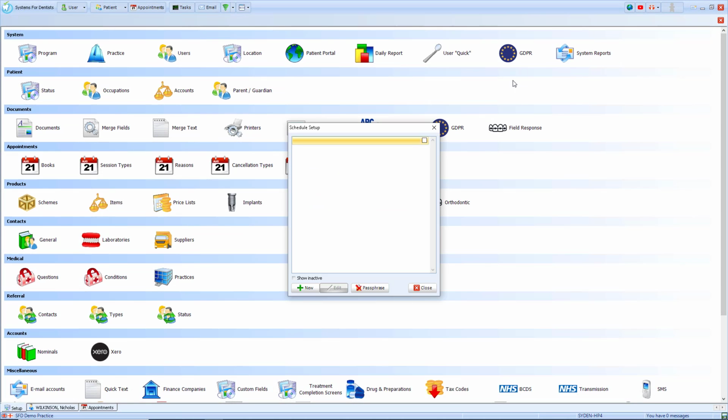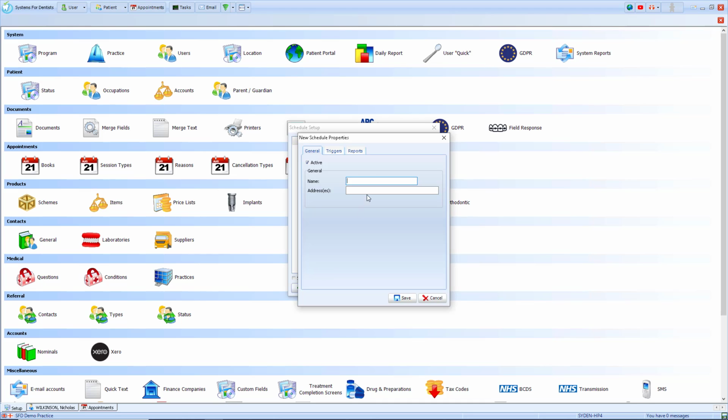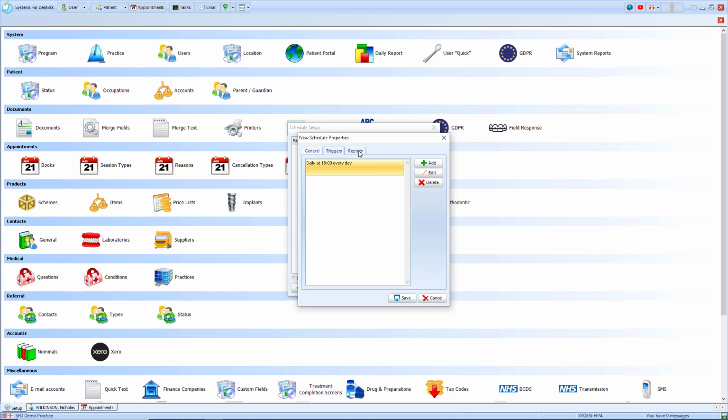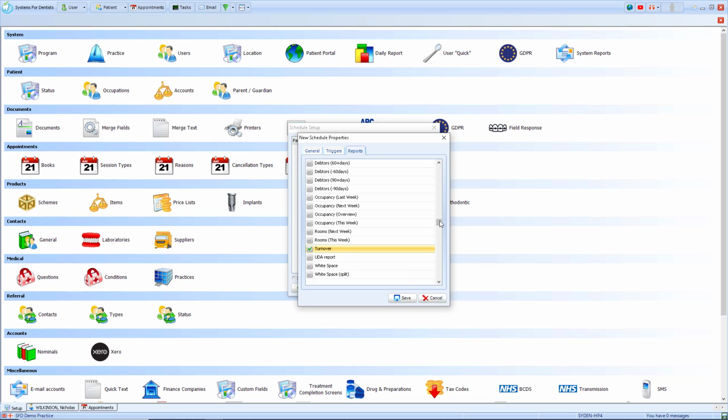System reports can be used to generate automatic emails that will be sent to a recipient's email address and which will contain daily or weekly reports. Configure your recipient, including the email address. Apply any triggers, such as when you wish to receive those reports, and then simply select which reports you wish to receive.